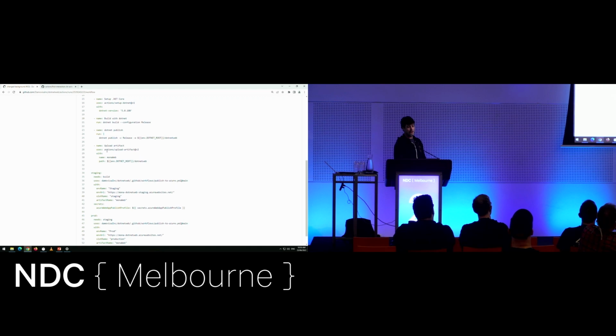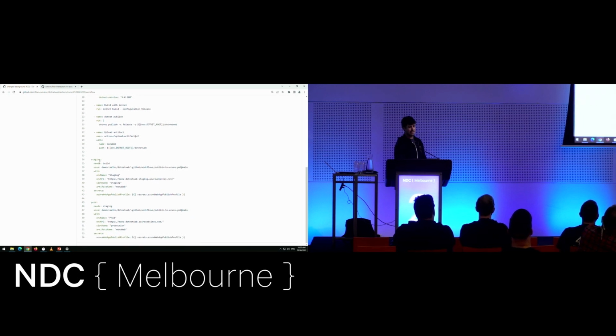It'll upload the artifact, and it'll tell it, this is what I want you to call it, and this is where I want you to get it from. Our staging step needs the build step. And in this case, we're saying we have a uses statement.